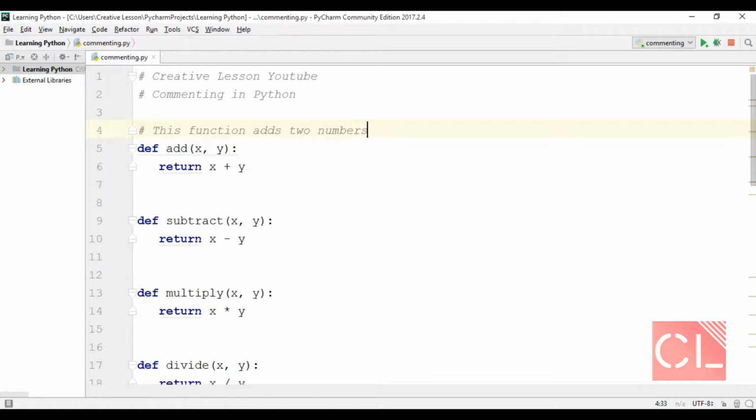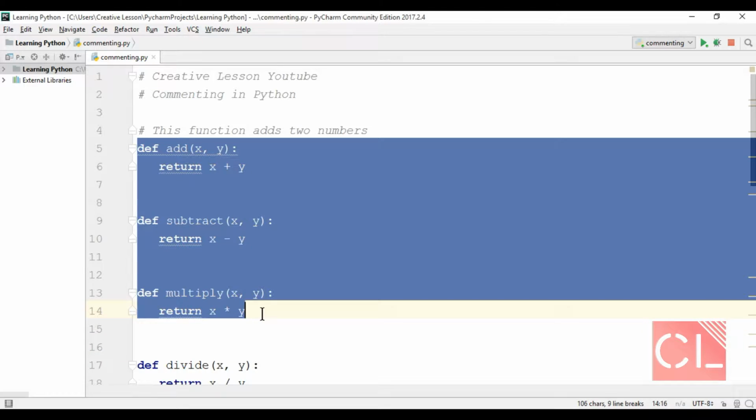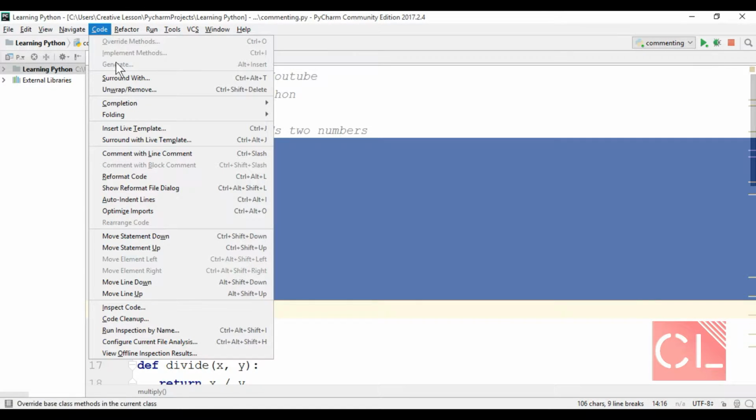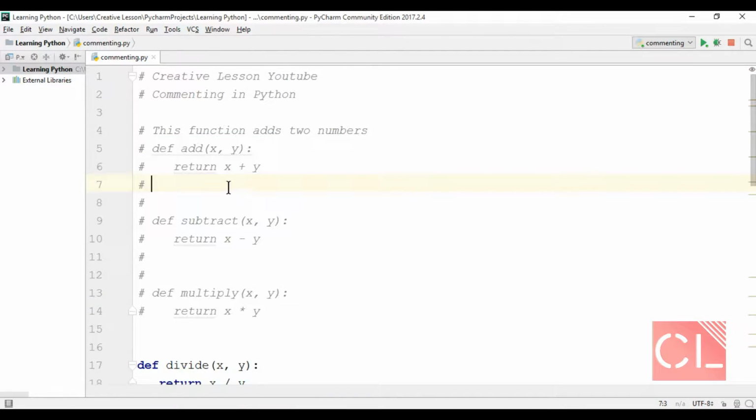Always use the comment as a guideline and don't blindly believe in the comment. This is because sometimes the programmers might have changed the code but forgot about the comment. So be careful. If you want to add comments to a block of code, you can simply highlight it, go to Code and then Comment with Line Comment. And this all has been commented.